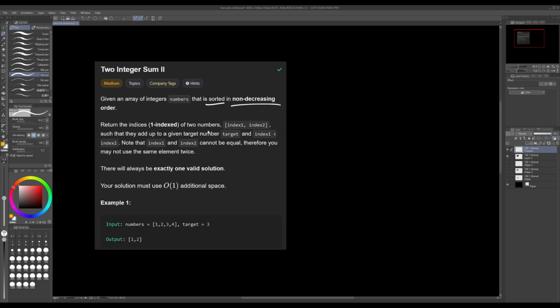But with a blessing comes a curse. Our curse is that it uses O(1) space. So we're not allowed to use a hash map, if you remember, because that's a solution that required O(n) extra space. So we'll have to think of something different. But because the list is sorted, we can take advantage of the two pointers algorithm.